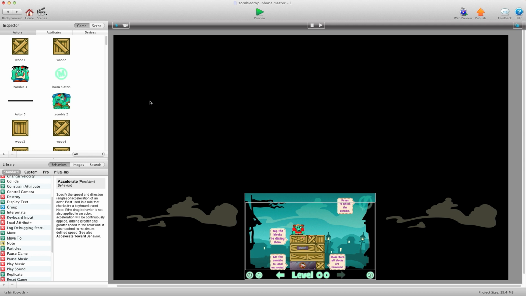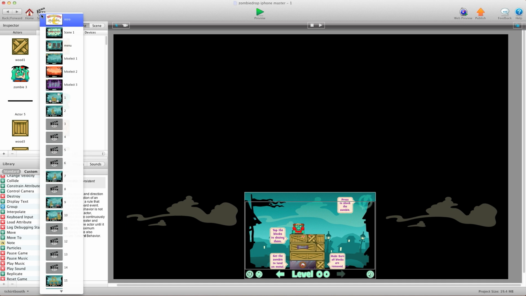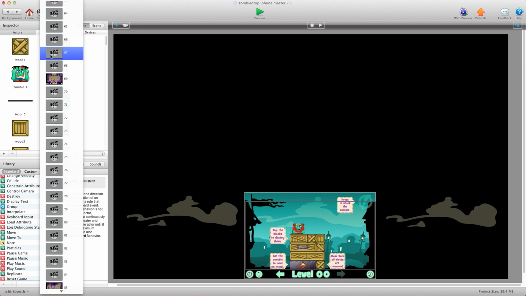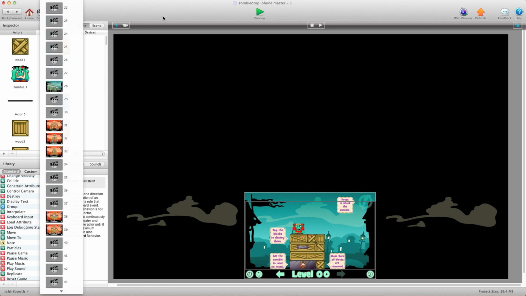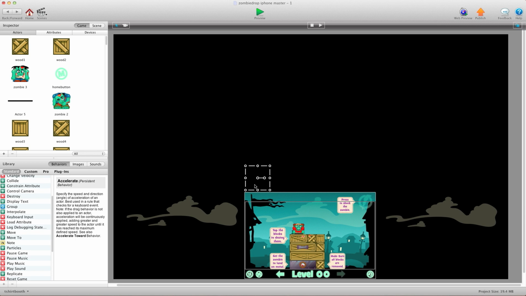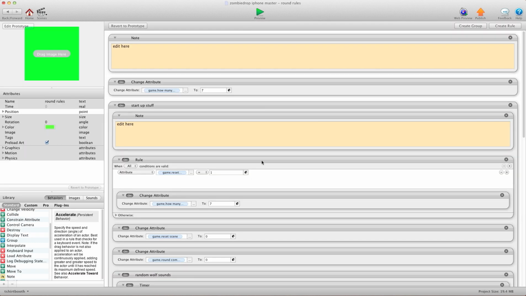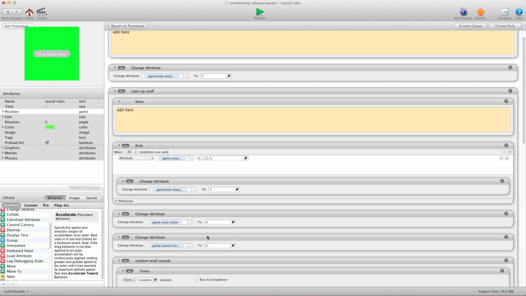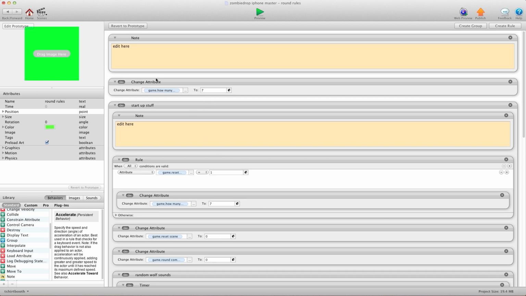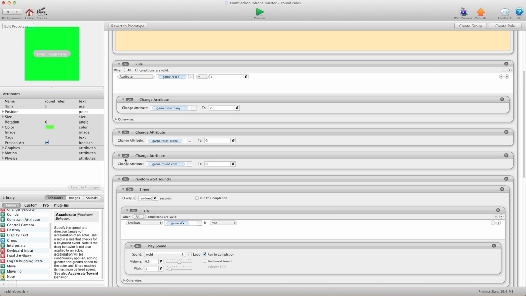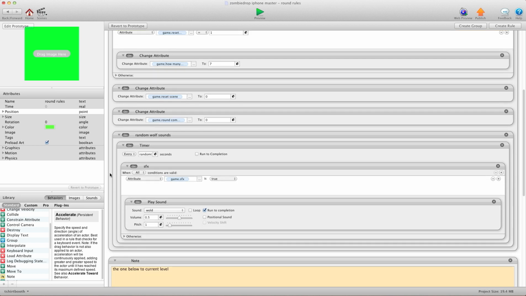This is my game Zombie Drop, and I have 90 levels. For every single level, I have an actor called Round Rules, and the prototype has all the rules. Then in every scene, I open the actor, unlock it, and change these numbers to suit this level. For instance, for this level, I need to set game.howmanyblocks to 7. And then here, I need to set it to 7.